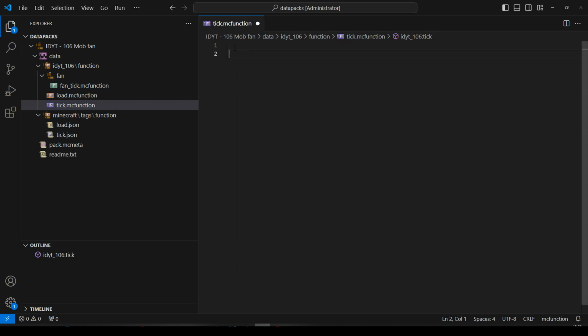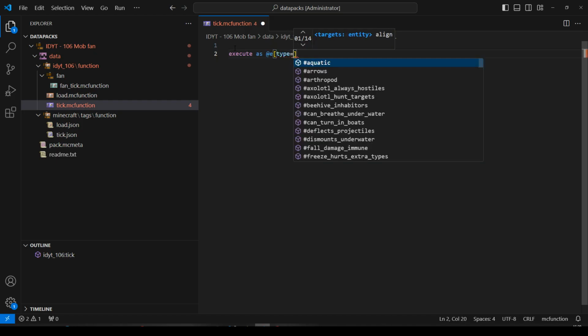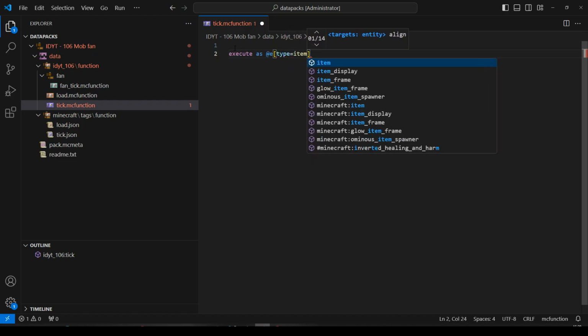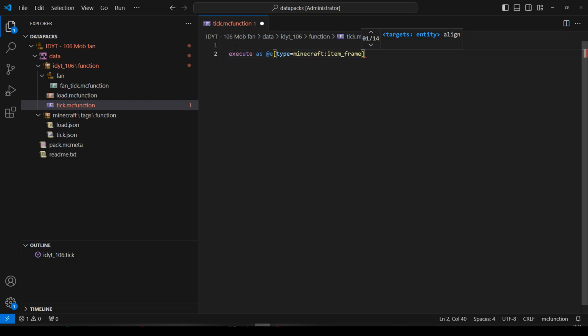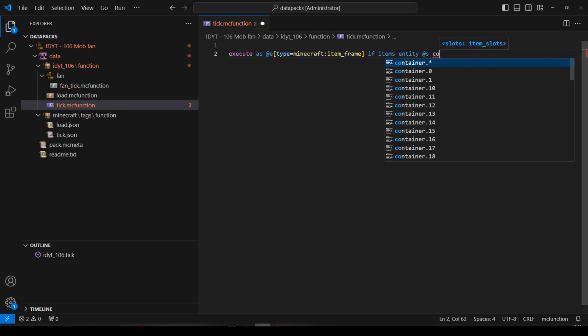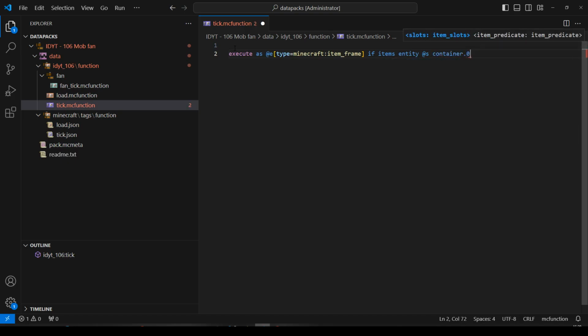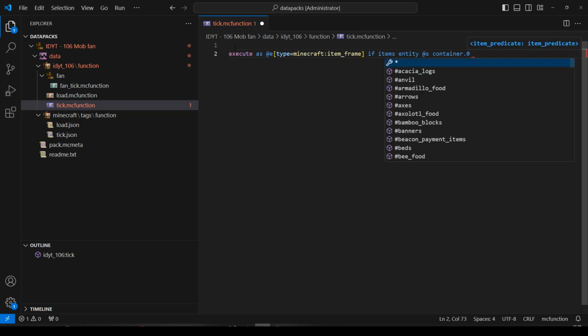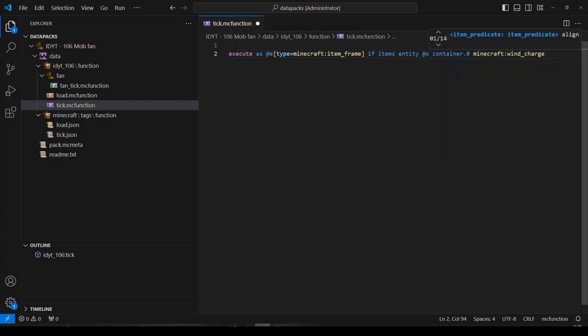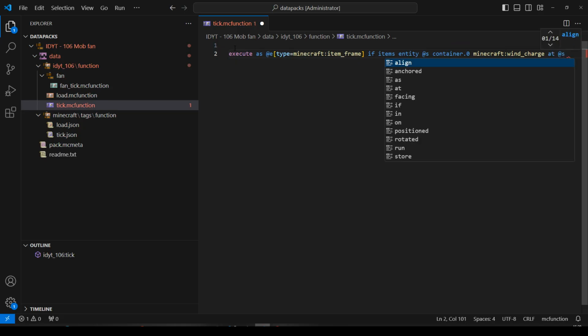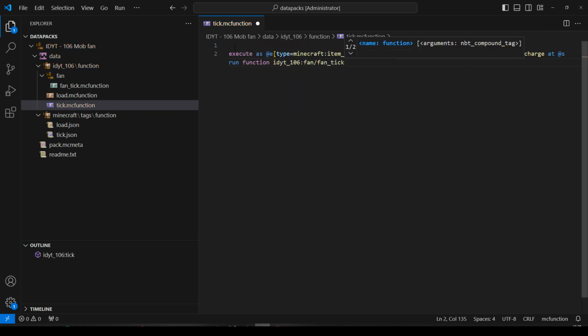Inside tick, we are going to execute as any entity whose type equals minecraft:item_frame, if items entity @s container.0, and we'll look for a wind charge. At that entity, so we're running at the item frame, we will run function fan tick.